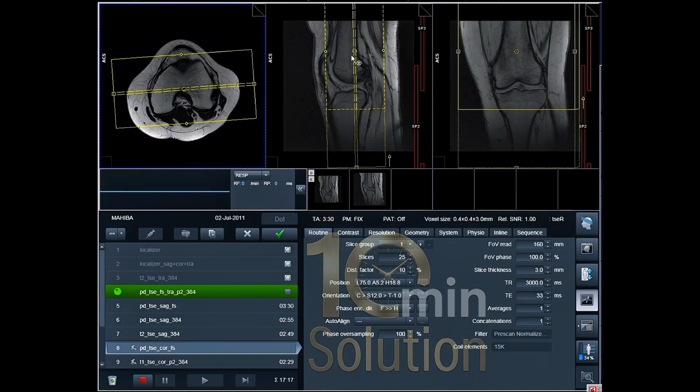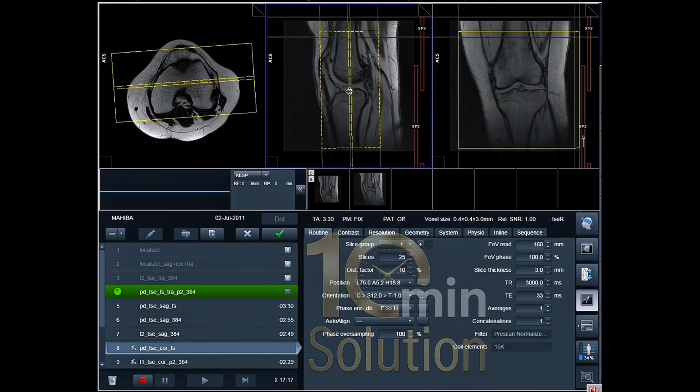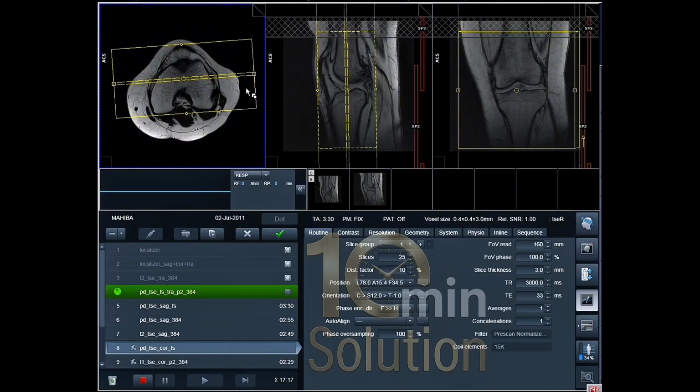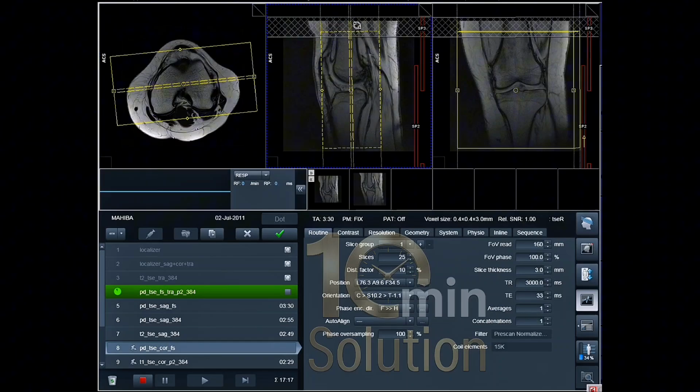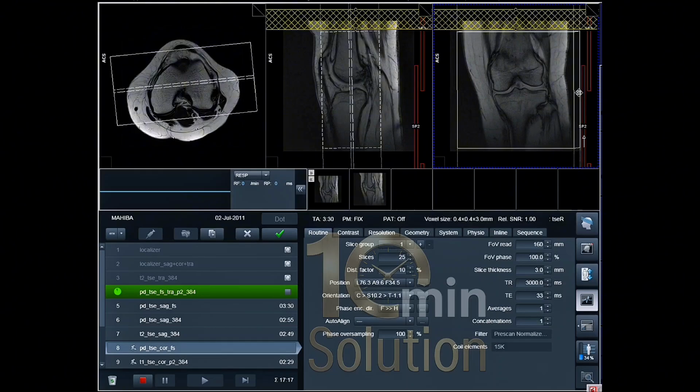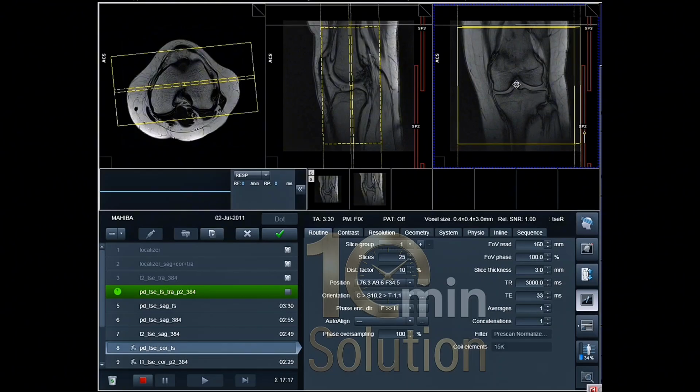So the coronal plan will be on the transverse and sagittal images. Look here. Now I set up the planning following anatomy and physiology. Look here. Okay, this one is the coronal image.